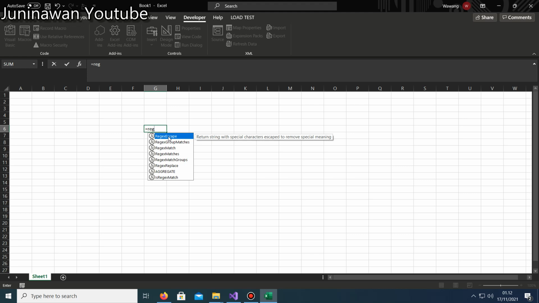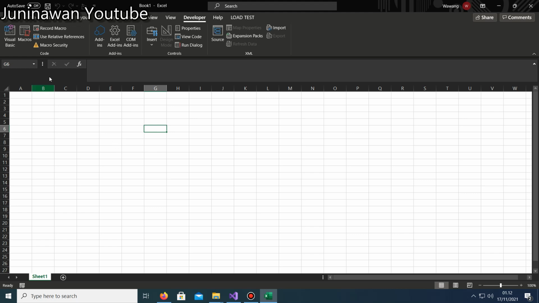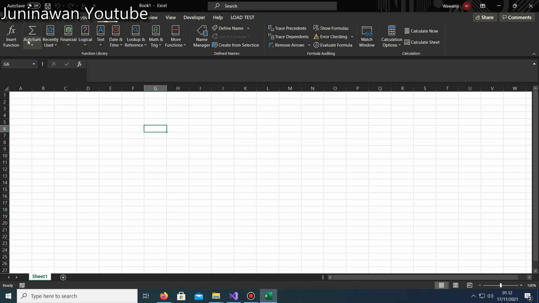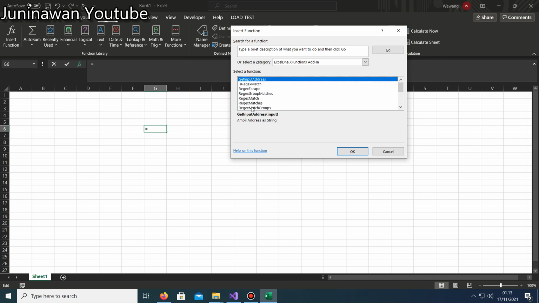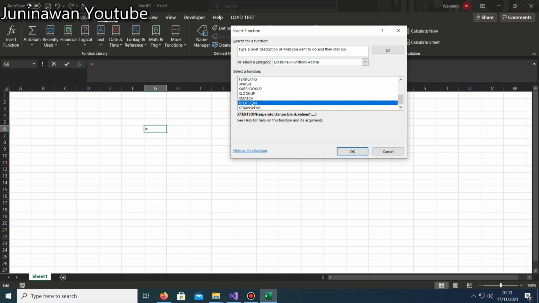Okay, how is the success? Is this function the result? Go to Formula, Insert Function, and click this. These are all the Excel functions I have created in GitHub, and these functions also work in all Excel versions, not only in MS365. Okay, XTEXTJOIN, but sometimes the names are in Indonesian language, like XMATCH in English.